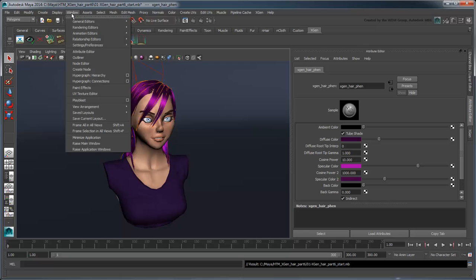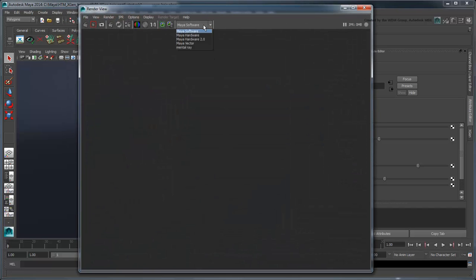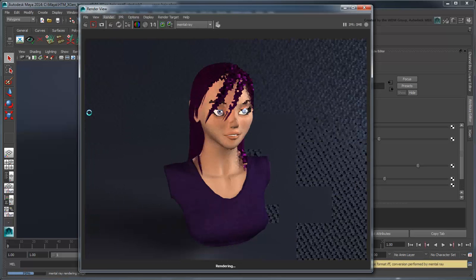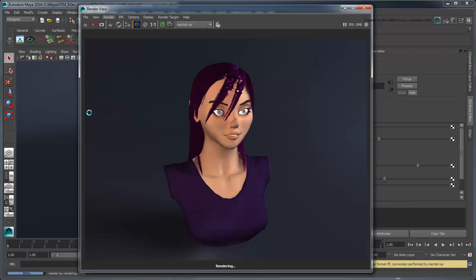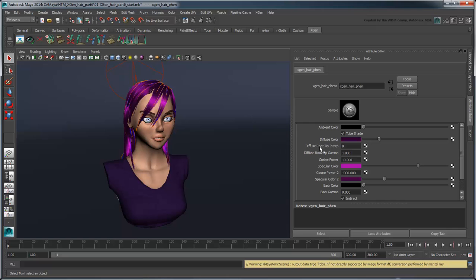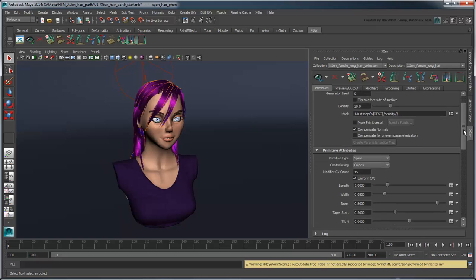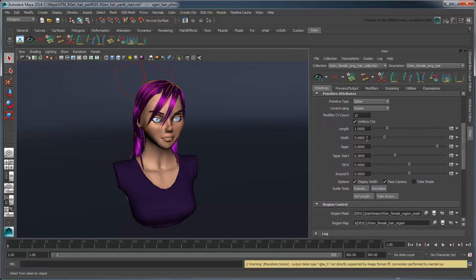Open the Render View window. Set the renderer to Mental Ray and click the Render button. You may notice that the hair looks quite thick right now. In the XGen window, reduce the primitive attribute's width attribute to 0.01.